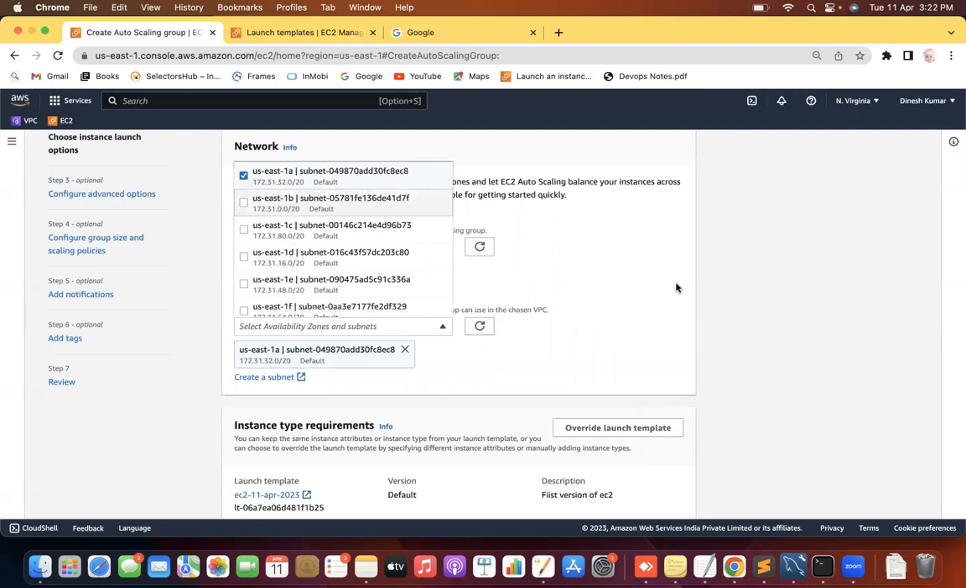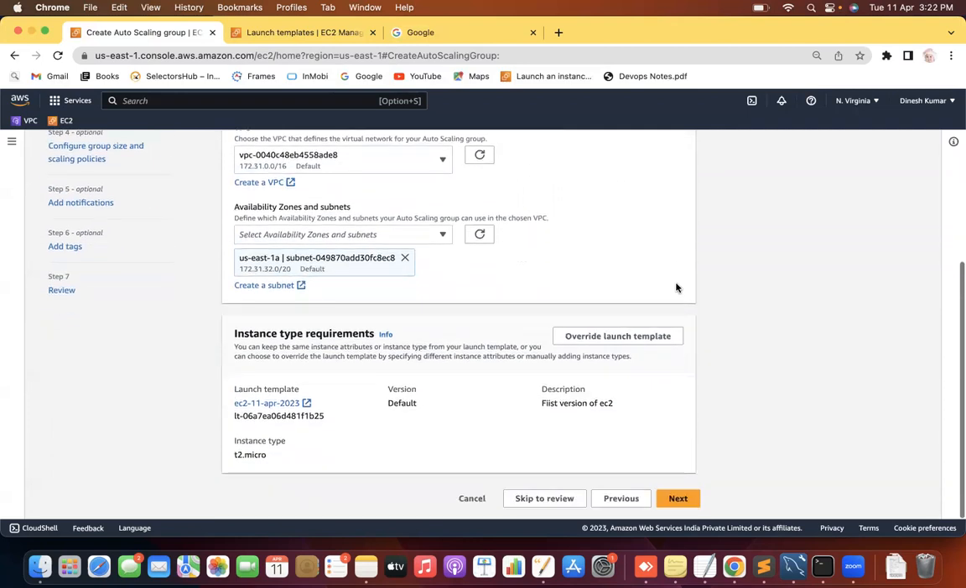Let me select 1A as the availability zone. And then this is the instance type, guys. For that particular template, we have given T2 micro, right? This is the instance type. If you want to override this template, it means that if you want to update your template, you can update it here. I don't want T2 micro, I want T2 nano. Yeah, you can update here. You can override the launch template, or otherwise, you just go with this.